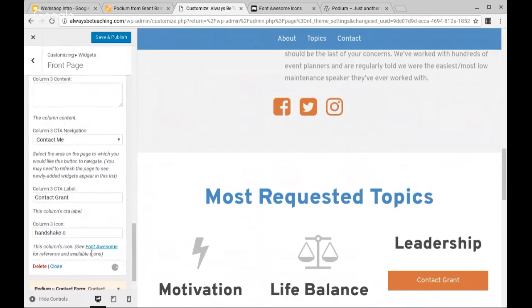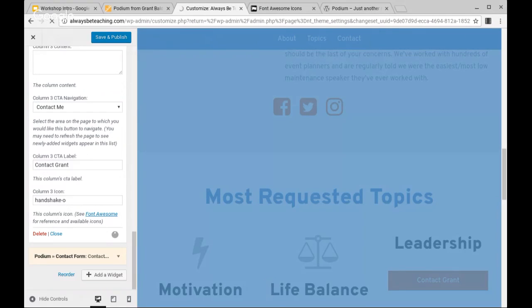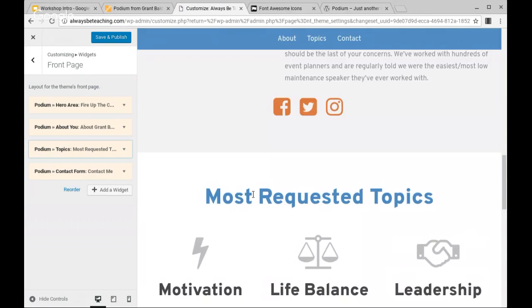And okay, so we got a little loading bar right there. So something is updating. Now it fades. That's a good sign. When this fades over here, that usually means that it's in the process of refreshing the preview. All right, so there we go.